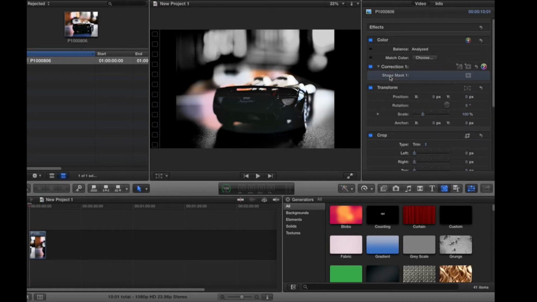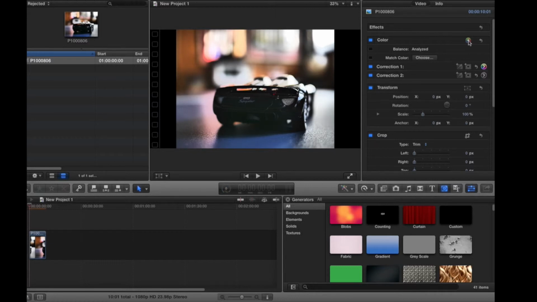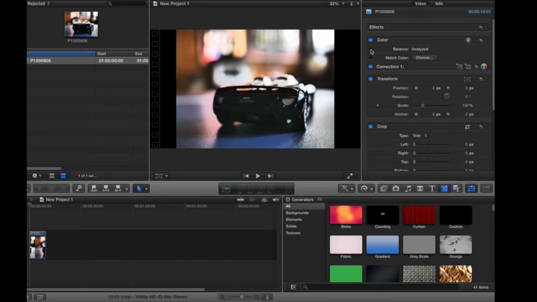You could add more than one color correction. Just by going to this plus, it adds a second correction. And yeah, you can balance color and match color to another clip if you want.